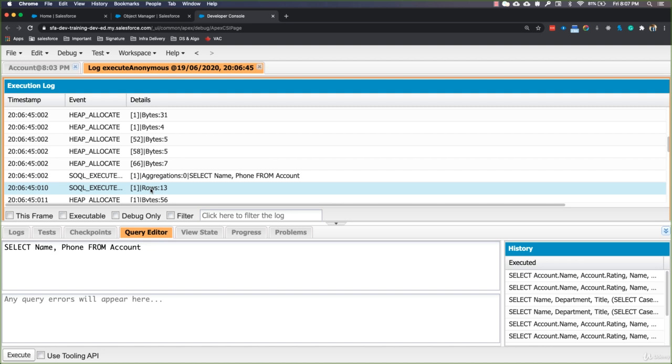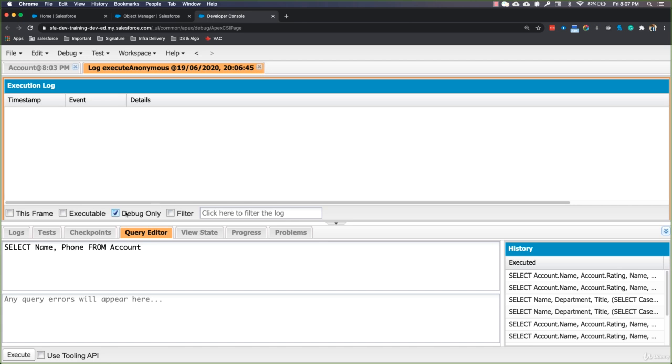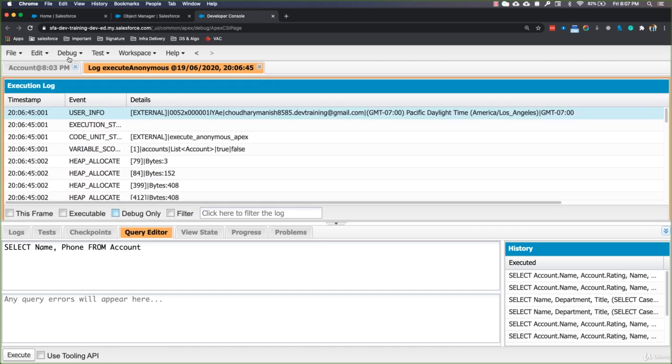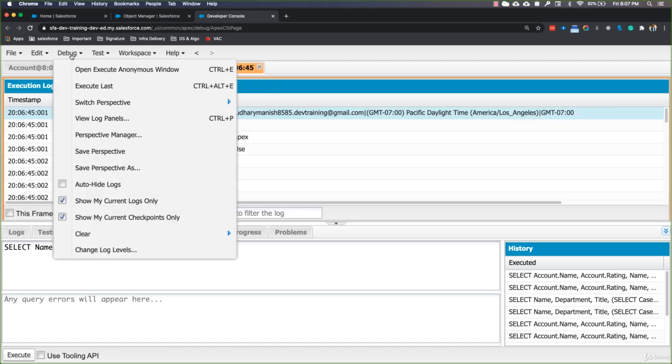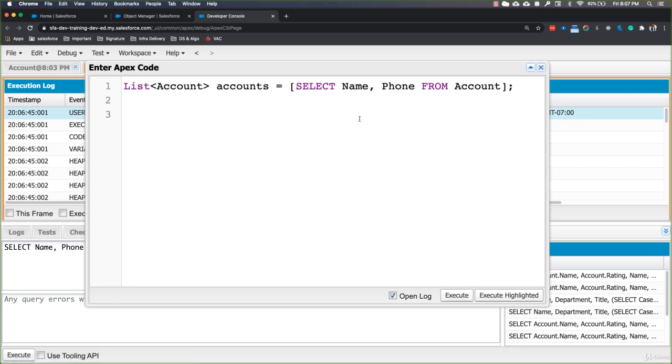Now let's print these 13 rows in our own debug statements, because if you click on debug only, nothing will show up here as we don't have any debug statement in our code. So I'm going to open my anonymous window again and iterate over this accounts list, and fetch the name and phone from each and every account. I'm going to use my for loop for list or set. So this is how it works.